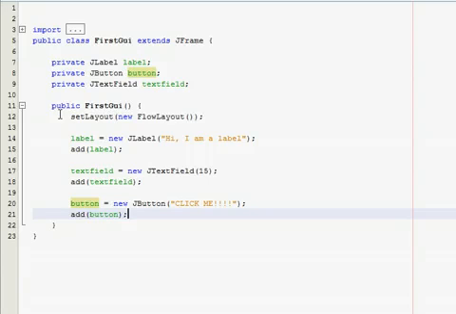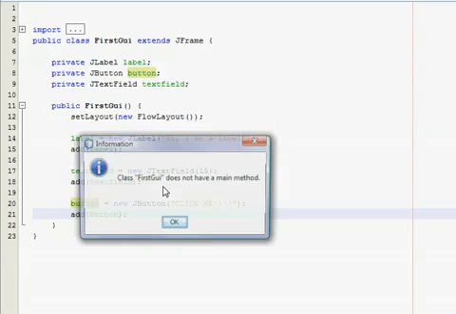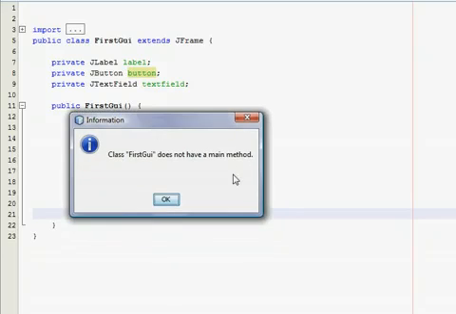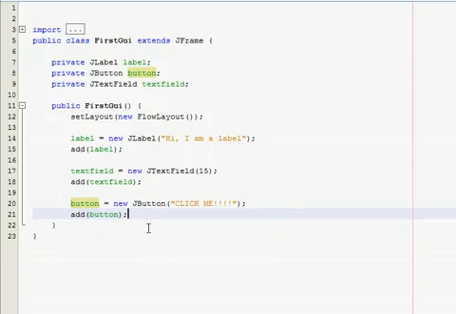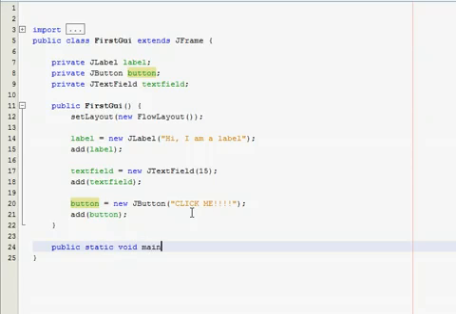Alright, now our constructor is finished, but we can't run this program yet. If I try to run it, it says class FirstGUI does not have a main method, because we haven't actually created the window yet. All we've done is manipulate the variables and add them. So make sure you're outside of your constructor now, and you can tell by the curly brace here, and go down a couple lines. We have to do our main method, so public static void main, String args.